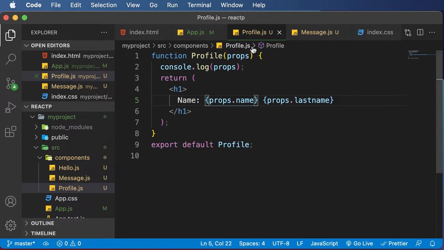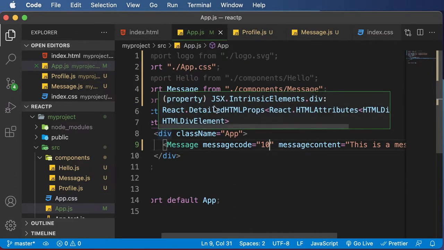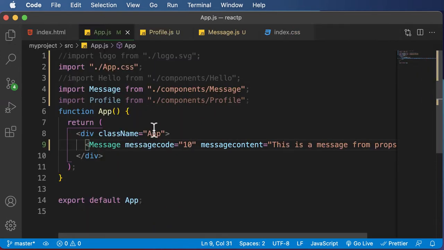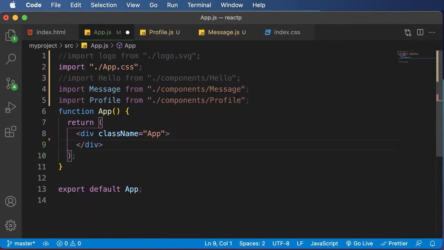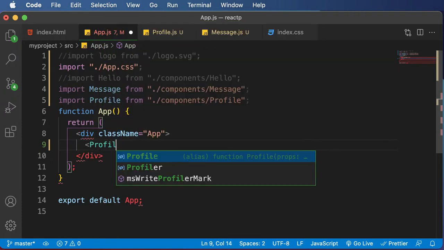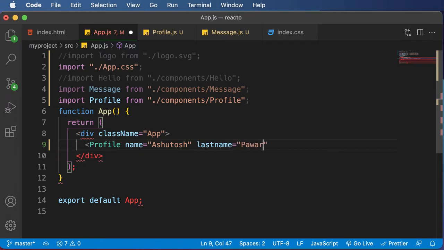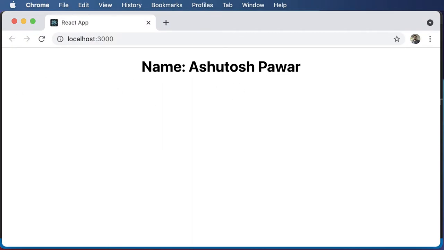So let's go to the profile component, which we have here, where we have passed in props.name and props.lastname. What I would do now is go ahead and make use of the profile component in here. So let me delete the message component and instead use the profile component here. I would say Profile, let's pass in the name as my name. Let's pass in the last name as well.